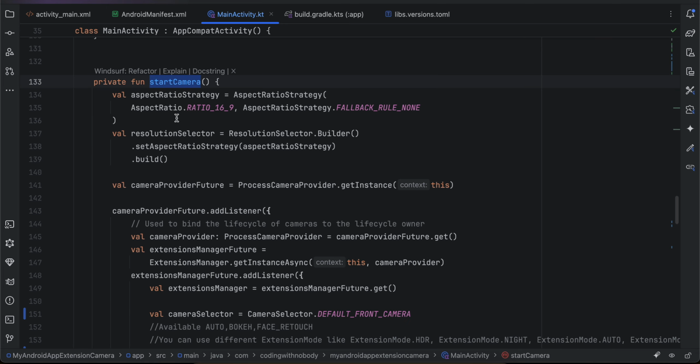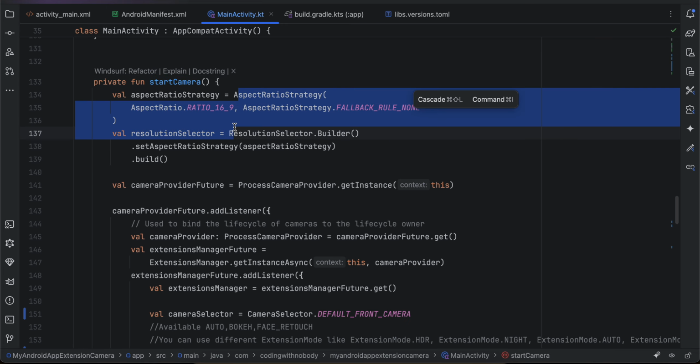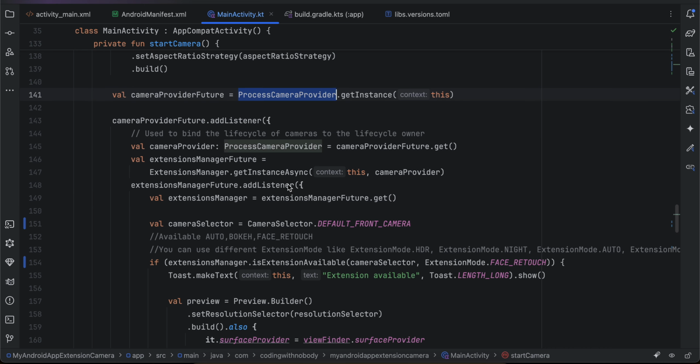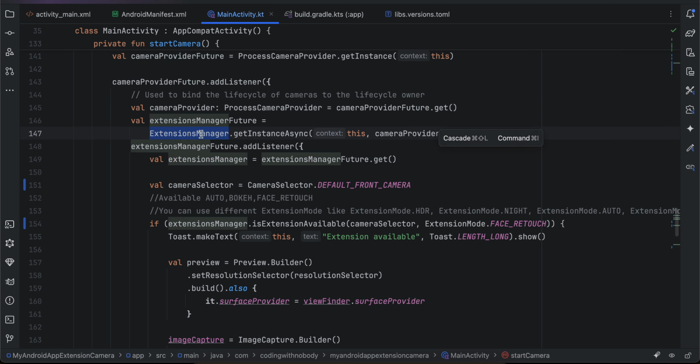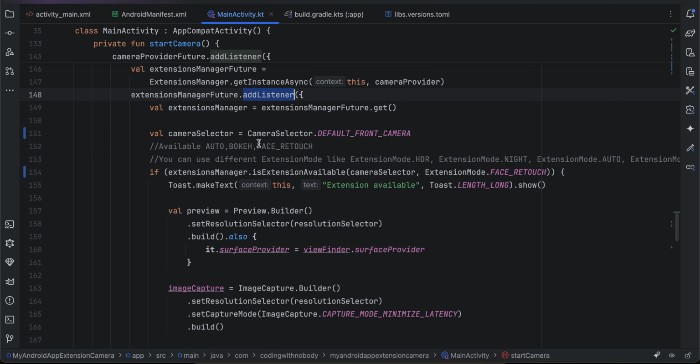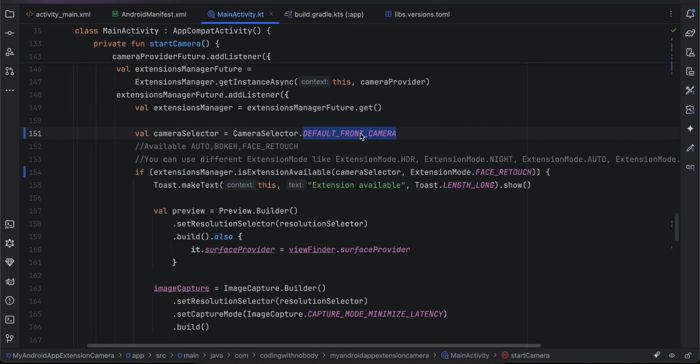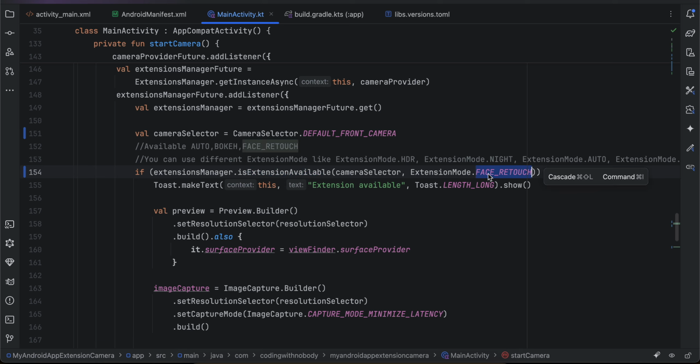Then inside start camera we get hold of our aspect ratio strategy as well as resolution selector. Then we get hold of our process camera provider. Then we call camera provider future.get. Then here is our extension manager, we add a listener to it. Then we get hold of our extension manager and our default front camera. Then we check whether the extension is available or not, because in some older Android devices this is not available. So for this we are doing a fallback as well.